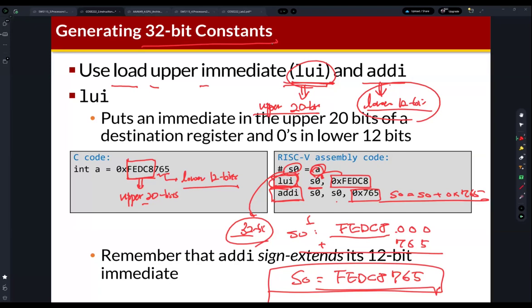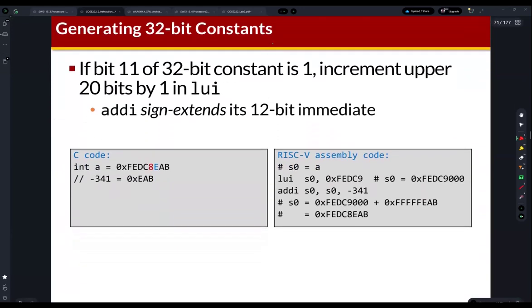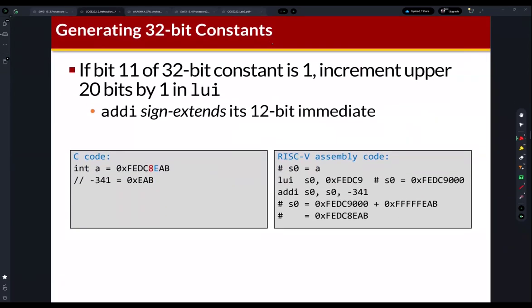But you need to remember that addi handles 12-bit immediate data, and this is a signed number. Which means that when this add is performed by the addi instruction, addi actually applies sign extension. Okay, so I will show an example. This example shows that we want to generate this large number, right?